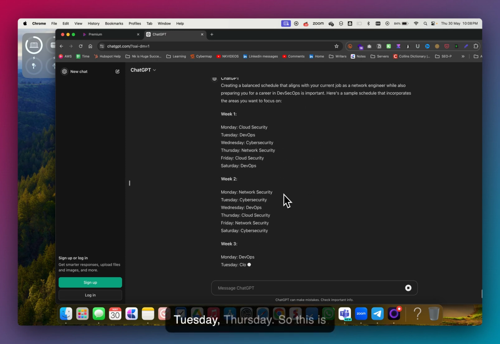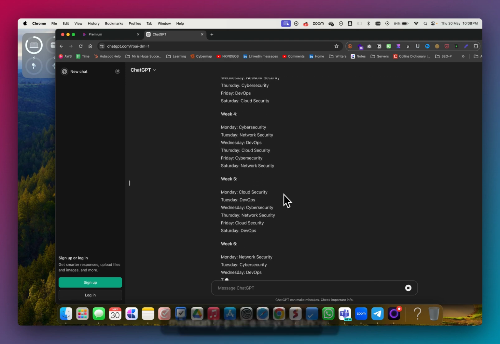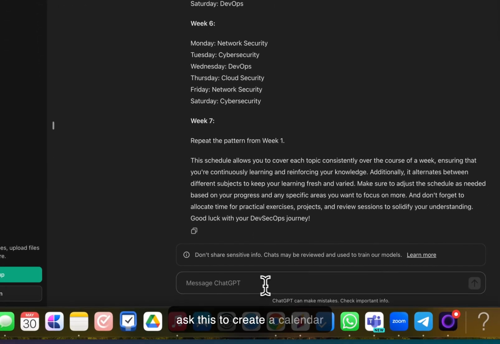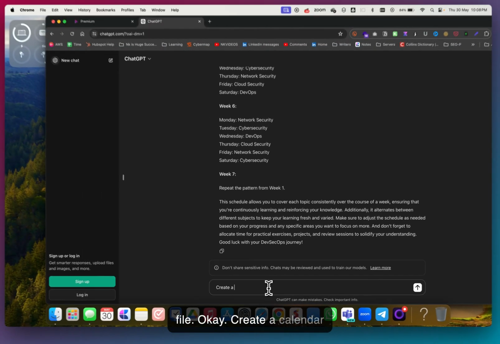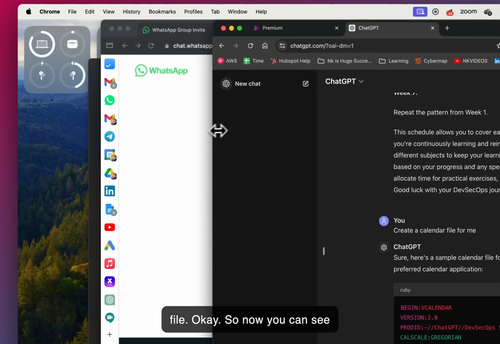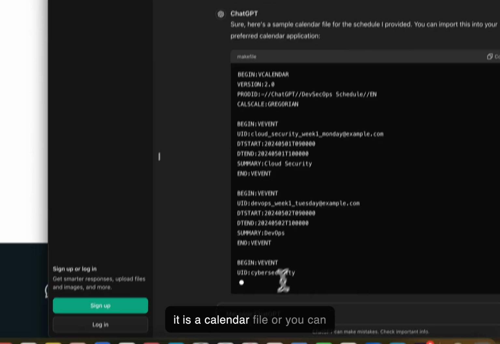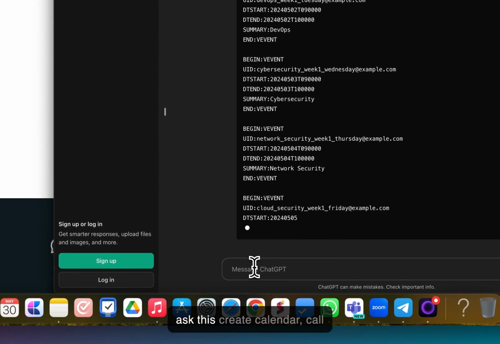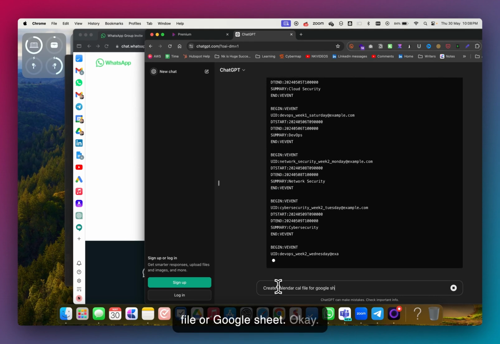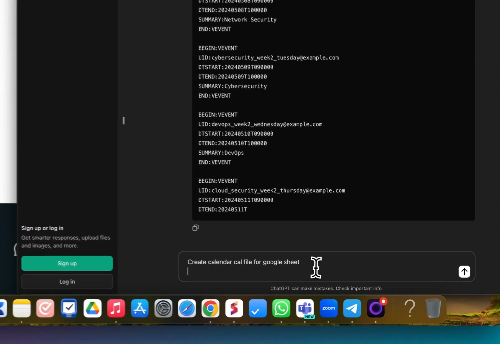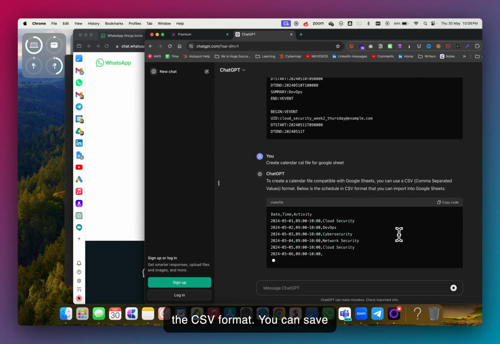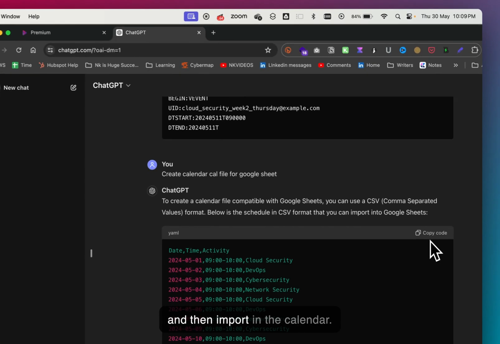So you can see Monday, Tuesday, Thursday. This is a weekly plan, and you can mention the time also. And ask it to create a calendar file. Okay, so now you can see it is a calendar file, or you can ask it to create a calendar file for Google Sheet. Just press enter. So you can see this is the CSV format. You can save this as a Google CSV sheet and then import it in the calendar.